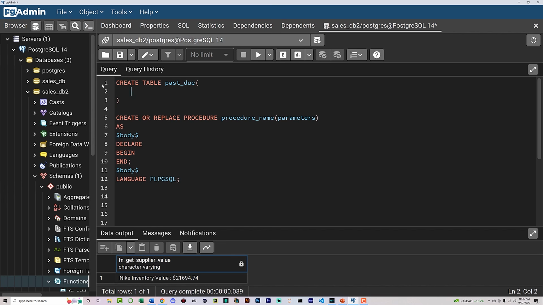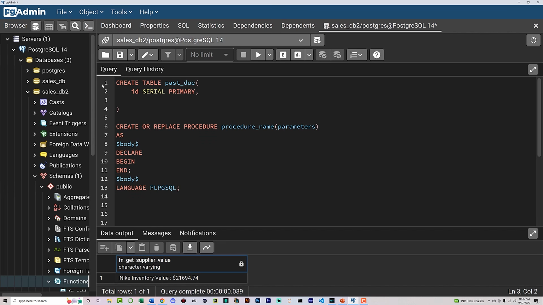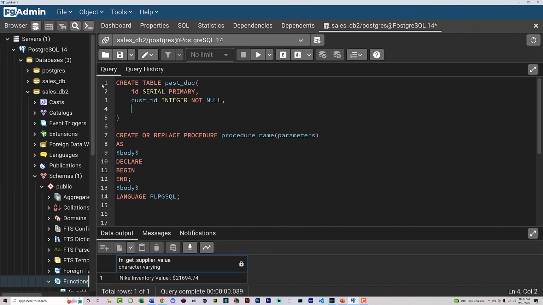And inside of here, I am going to have an ID, of course, and it will be serial and a primary key. I'm also going to have a customer ID, integer, and not null. And I'm going to have the balance that they owe our company. This is a numeric, total length 6 and 2 decimal places, and also not null.